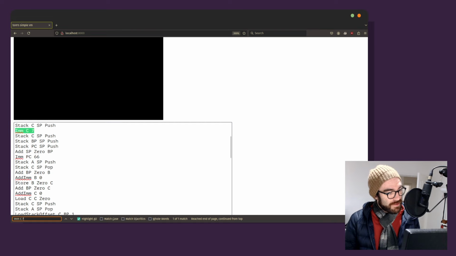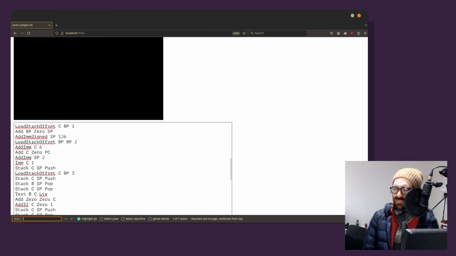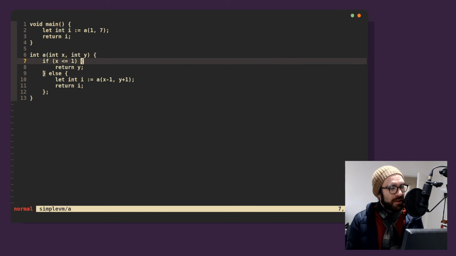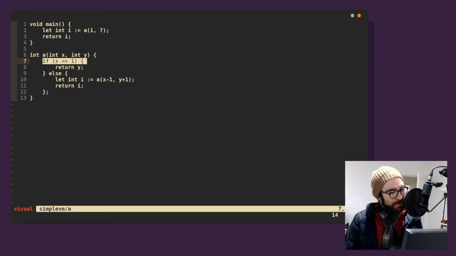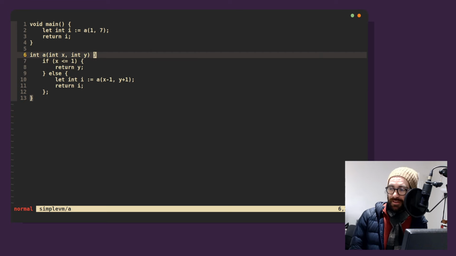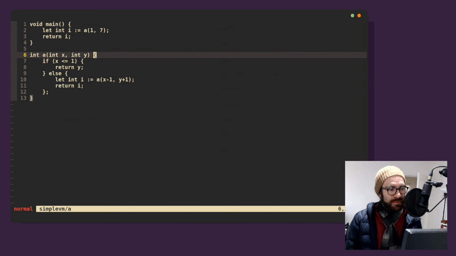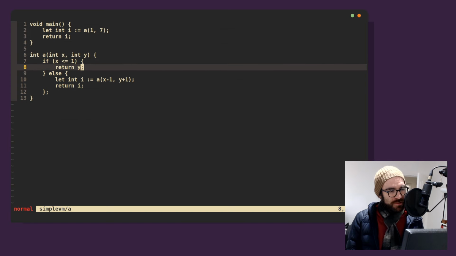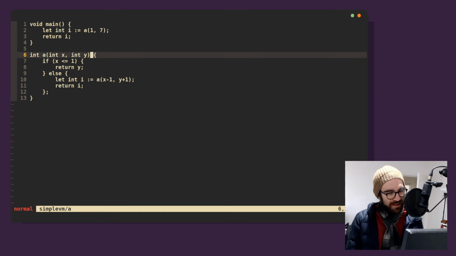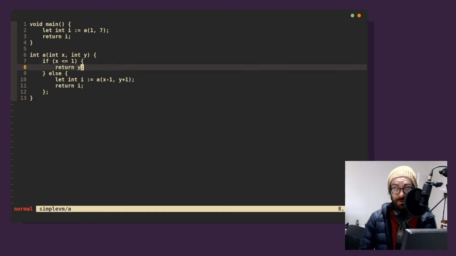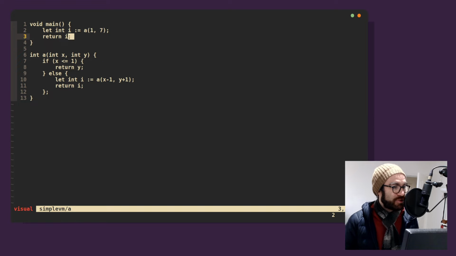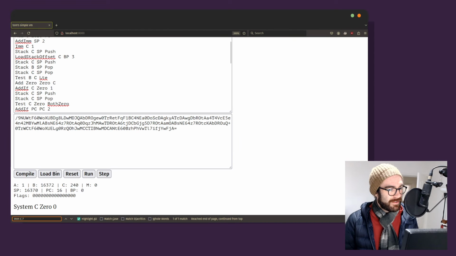So do we get MC7? We do. 7 gets pushed onto the stack. But for some reason we're maybe not loading that correctly. So we would expect that after we do the test when we jump into A, we should load the second argument into the A register and then jump back to main, right? So why doesn't that happen? Let's see if we can see this happening.